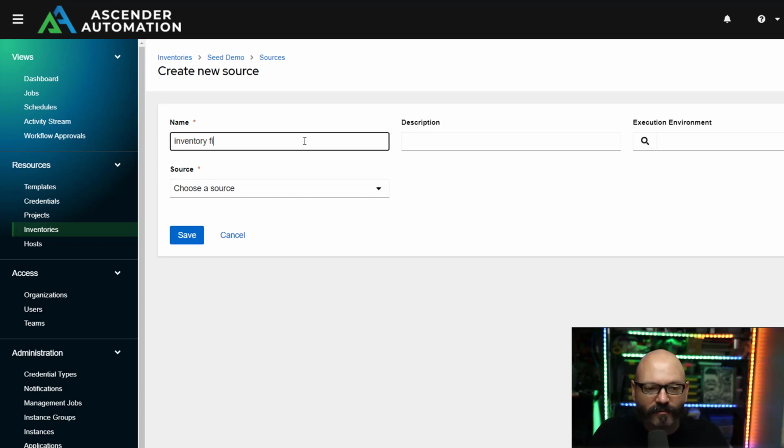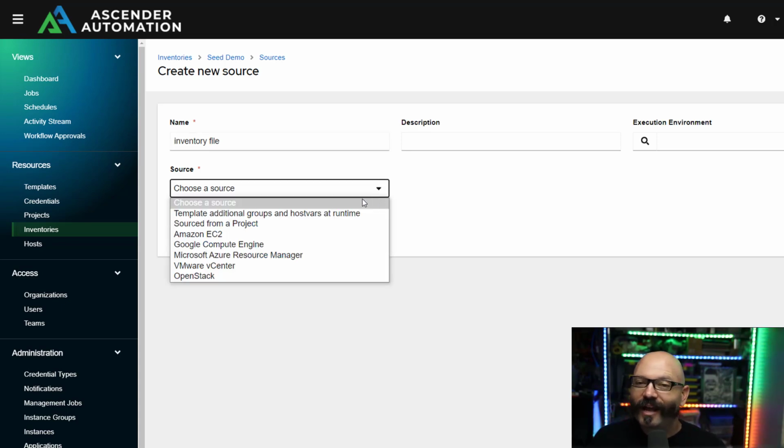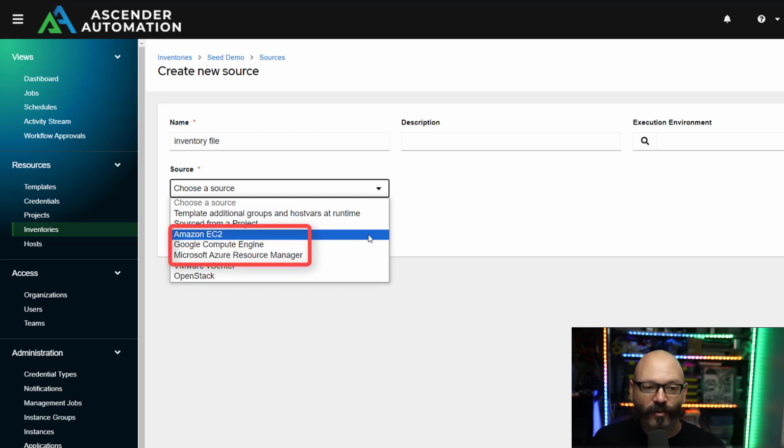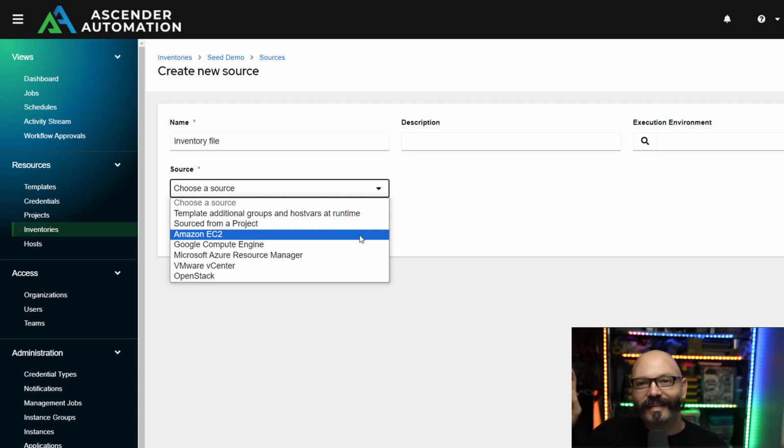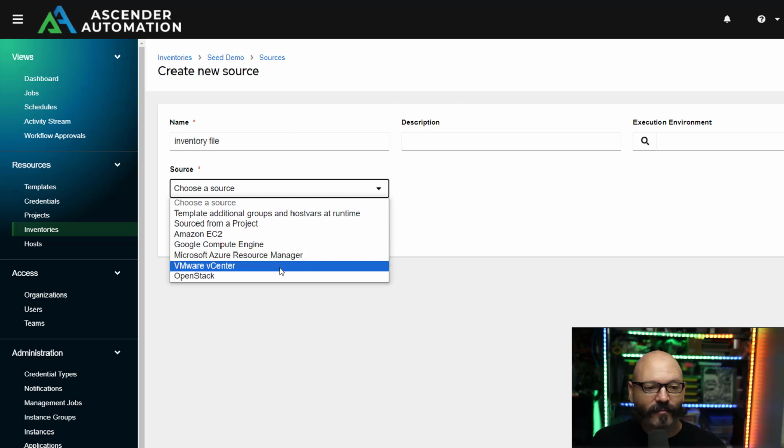Inventory file is what mine's going to be. But for sources here, I have multiple options. So if you have a cloud provider, those are going to be supported in here, right? Your Amazon, your Google, your Azure, all that stuff. And it will connect to your cloud provider and pull in all of your, say, EC2 instances. All of those hosts will get added dynamically in here. And that's great, right? Also, VMware vCenter, that's another big one we see.